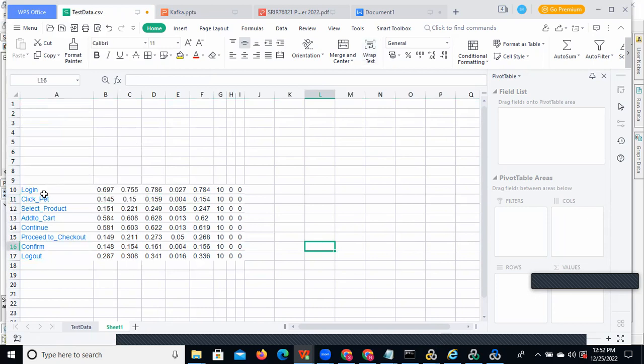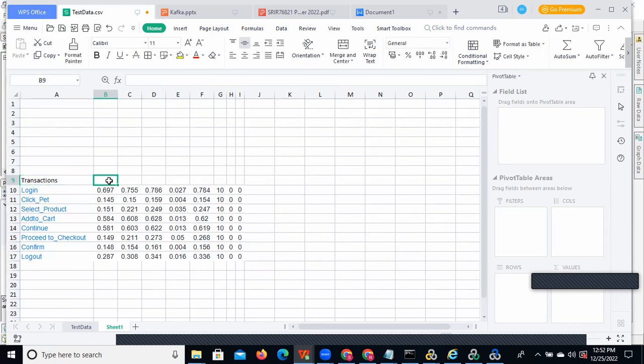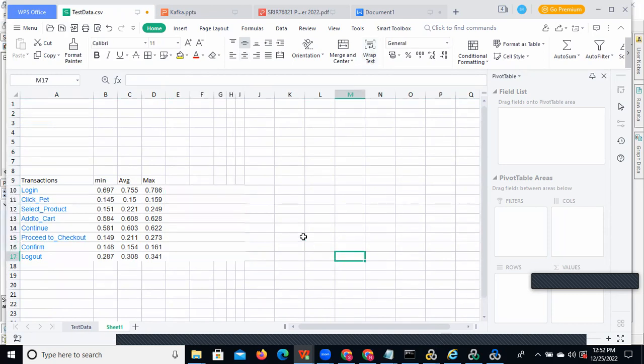Now you can observe these are the results. This is the name, we can call it transactions. This is the minimum, average, maximum. So this is enough for us. No need for this. Okay, just delete. Now you can observe for our actual SLA, I told you, right?